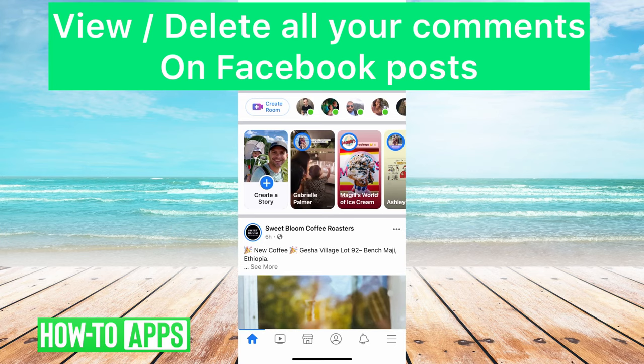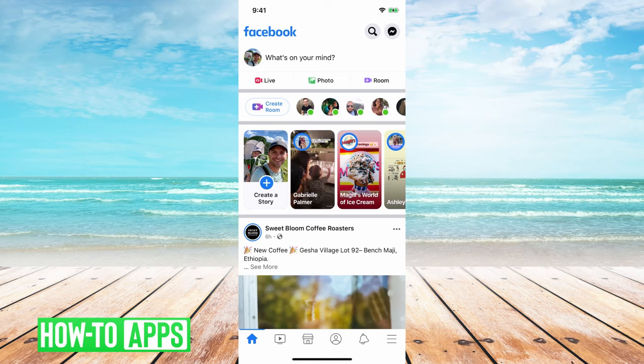I'm going to show you how to see and delete all your comments on Facebook posts at once. So there's a place where you can go and see the laundry list of all the comments that you've made on posts, and then you can just go through and delete whichever ones you want. It's pretty quick and easy, so let's jump right in.